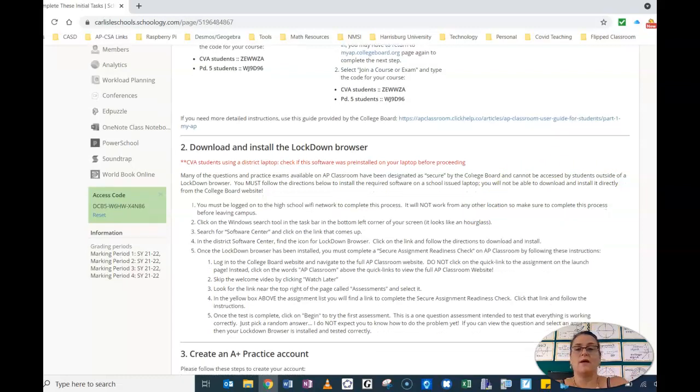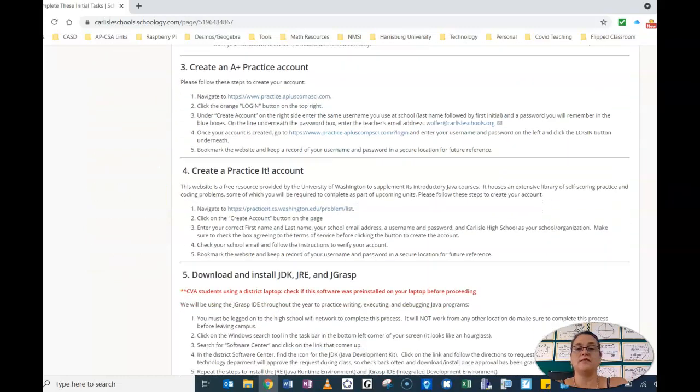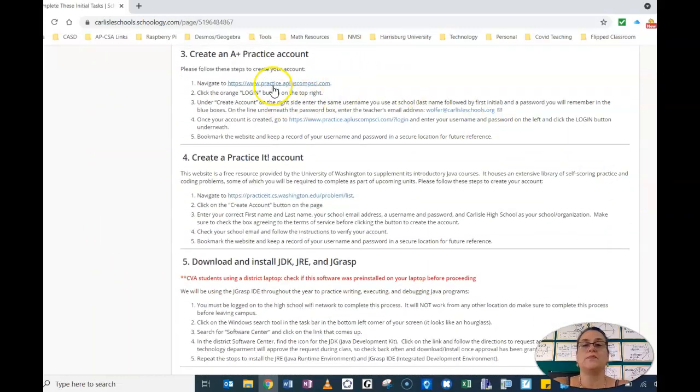Okay, then once you've got those installed, you're going to go to practice.a+compsci.com and create an A+ practice account following the directions that are listed here. It's going to be a few weeks before we start using the A+ practice account, but make sure that you write down your username and password and keep it in a secure location for future reference, since it may be, like I said, a few weeks till we get started with that particular website.